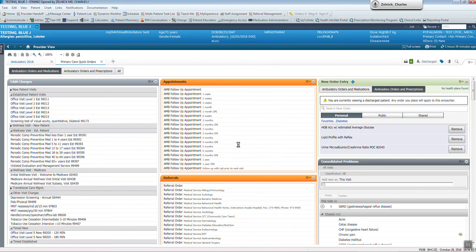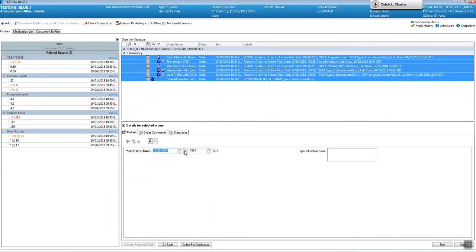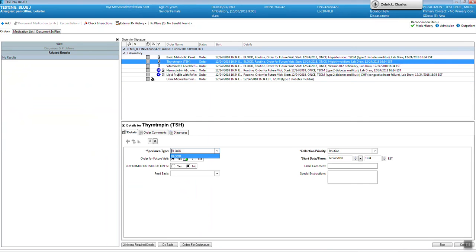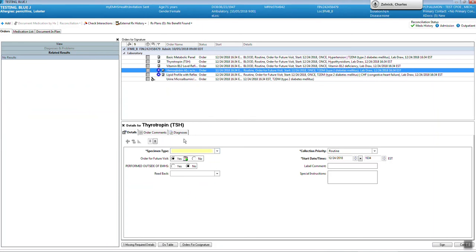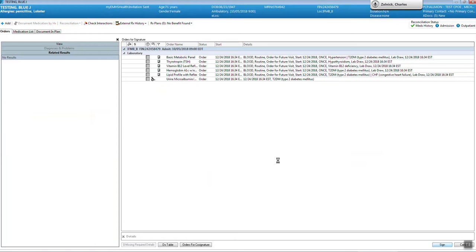I'm going to go to modify, and we want to do this because we want to set the date for them to all come back in 2 months. We can shift click here to select them all and very quickly add the date to come back on Christmas Eve. Check to see what the outstanding blue boxes are. Go, Bob's your uncle, and we can sign these when they all have proper diagnoses on them. Very quick.